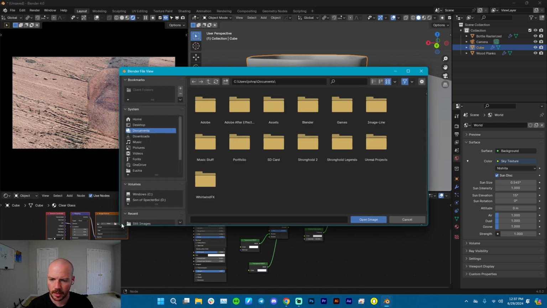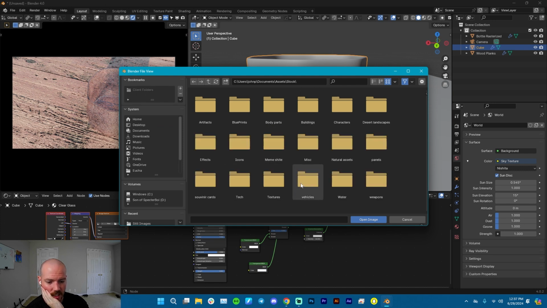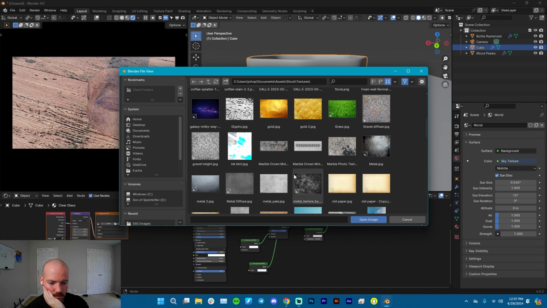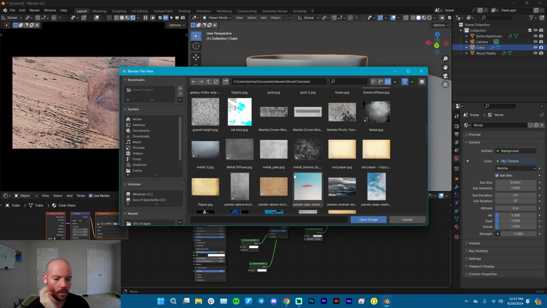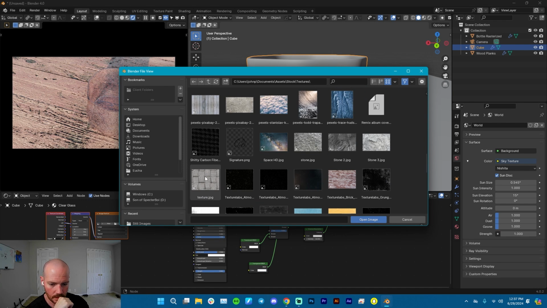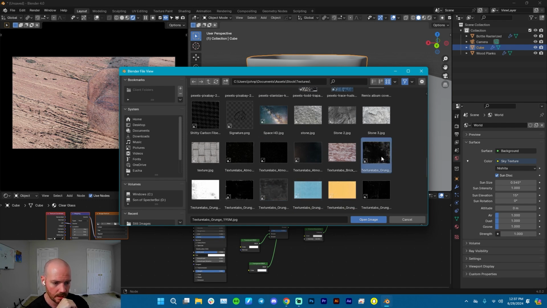And this image, we're gonna go open. We're gonna go Documents, Assets, Stock, Textures. And I have a wonderful smudge texture here that I will use. This right here, or this. Both of these are fantastic. I think this one is the one we're gonna use.